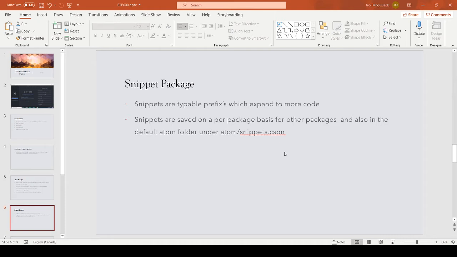Each package comes with its own snippets, and snippets are saved per that package. When a user is using a certain package, and say certain code is used highly in that package, that package will have its own snippets, and the user can add on more snippets if they find they need more, or can use the default ones.